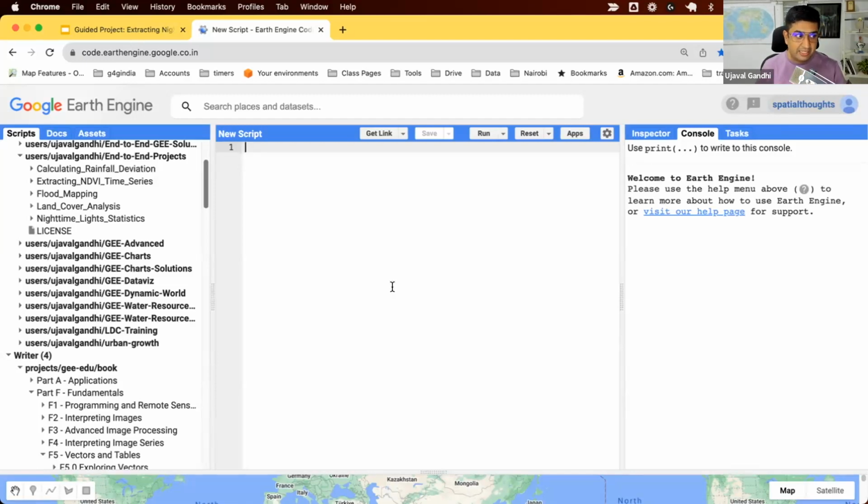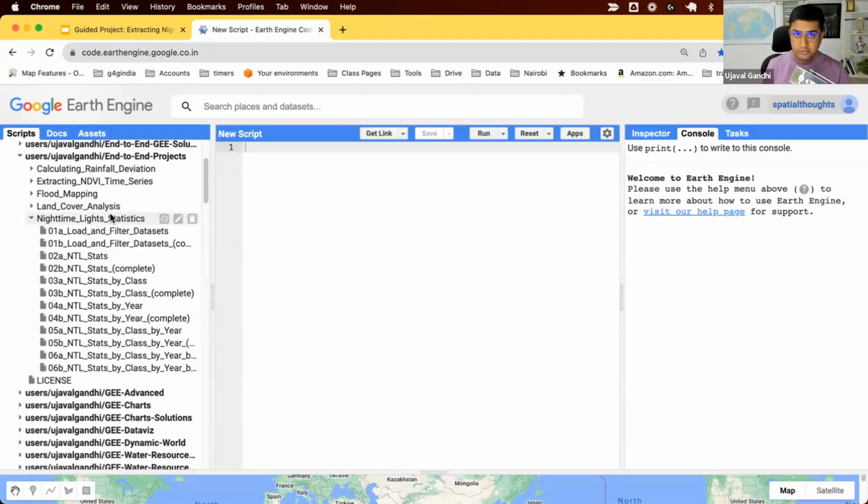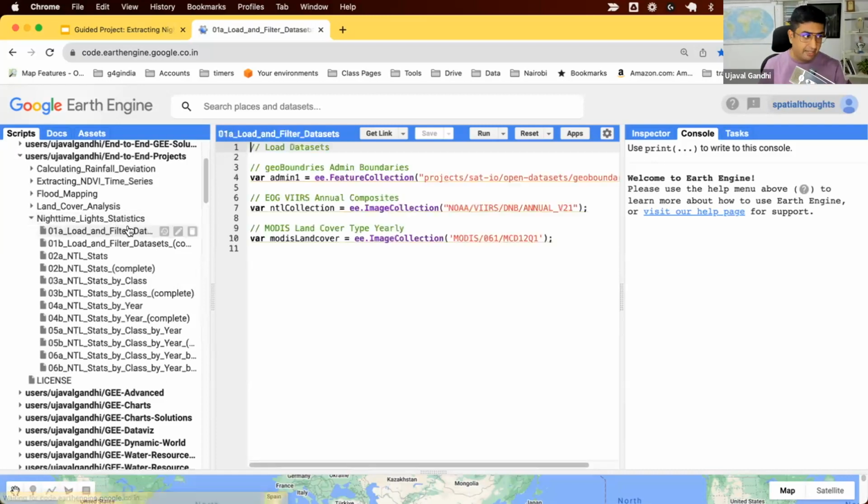Once you click on this link, you will see this repository called end-to-end projects in your readers tab. From there, you can go and find this folder for nighttime light statistics, which contains all the code that I'm showing you. The way the code is set up is that we'll be starting with the script marked A. I'll code live and I'll build the full script that is already contained in the script B.